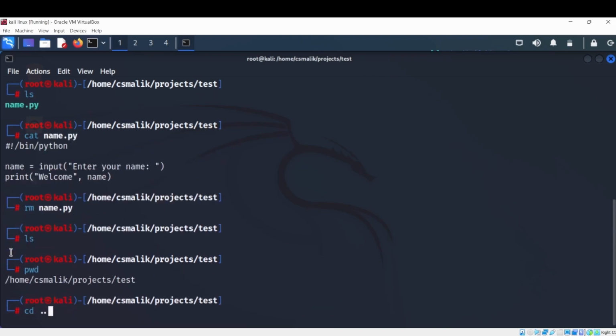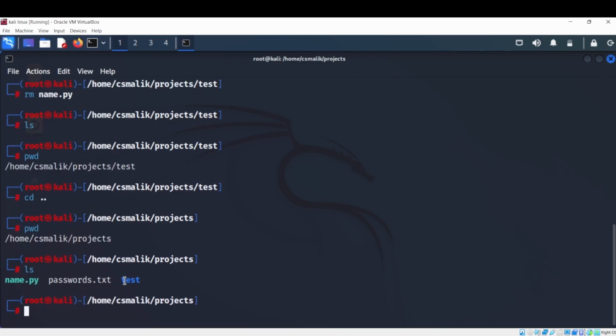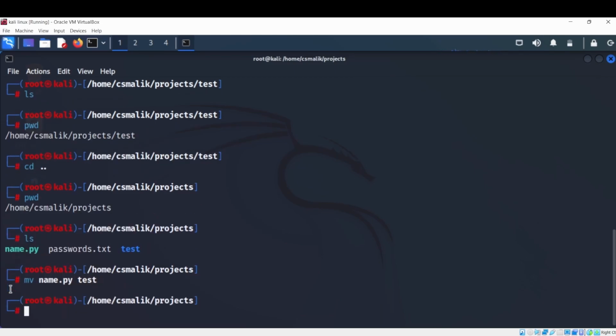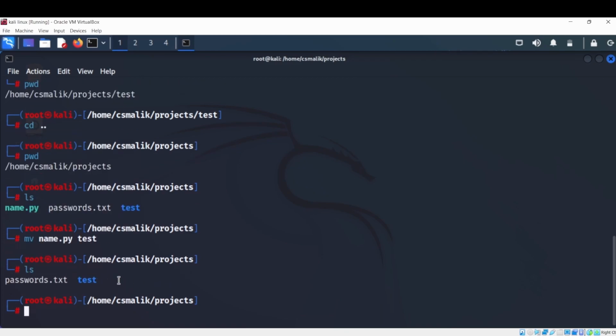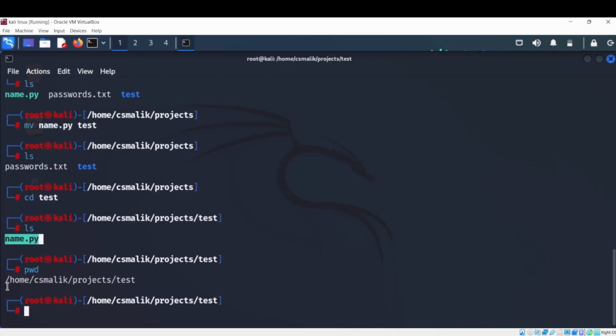So let me go one step back to the projects directory. pwd, I'm in the projects directory. But let us say, for example, you do not want to copy the file but move it. So for example, let's move this name.py file again. You can do that with the mv command, which stands for move, same as the cp command, source and then destination. If I hit enter, now if I list again, name.py is no longer here. So if I change the directory to the test directory and list here, we can see that the name.py file is in this directory.